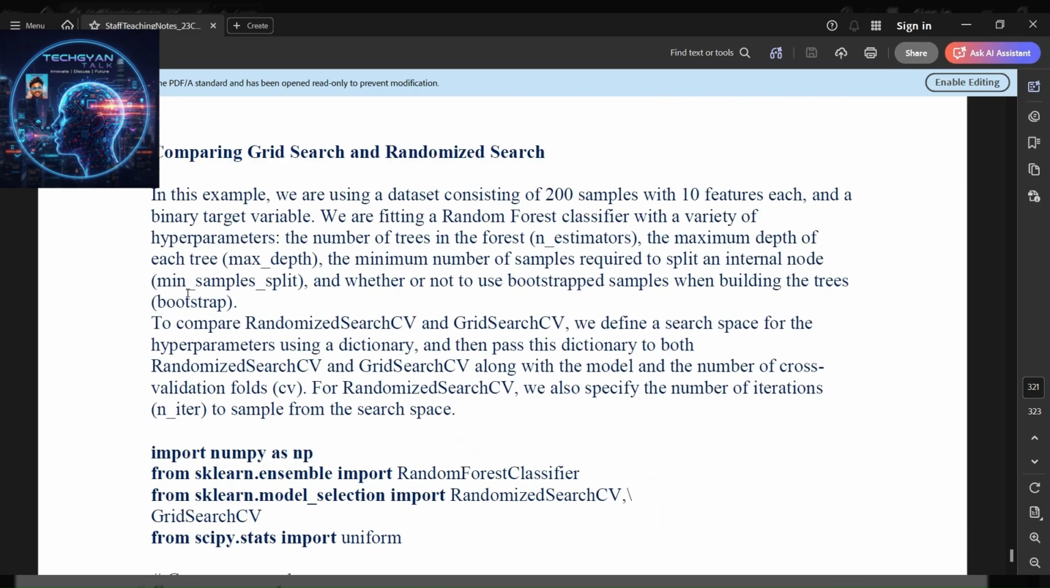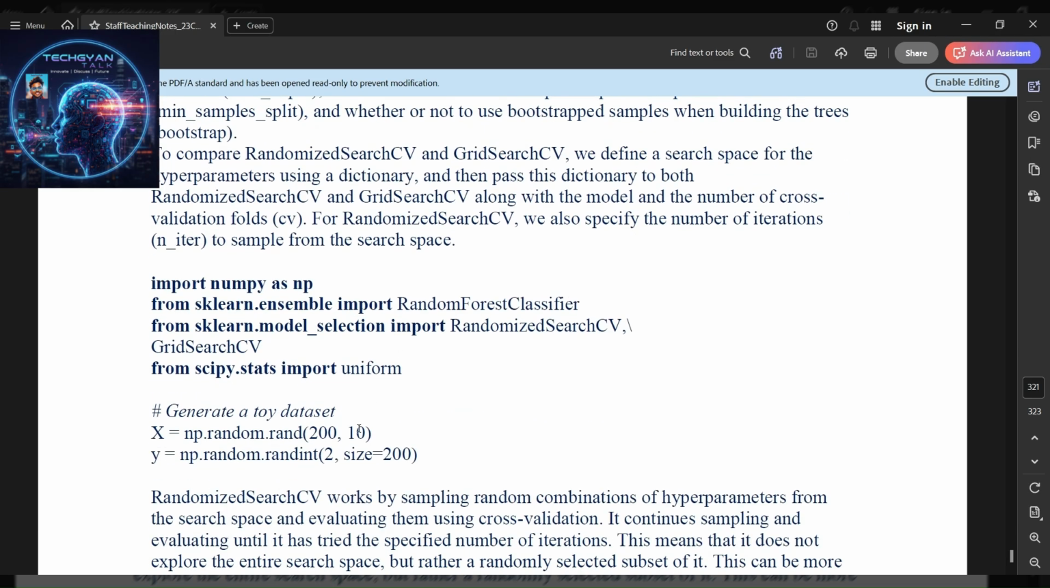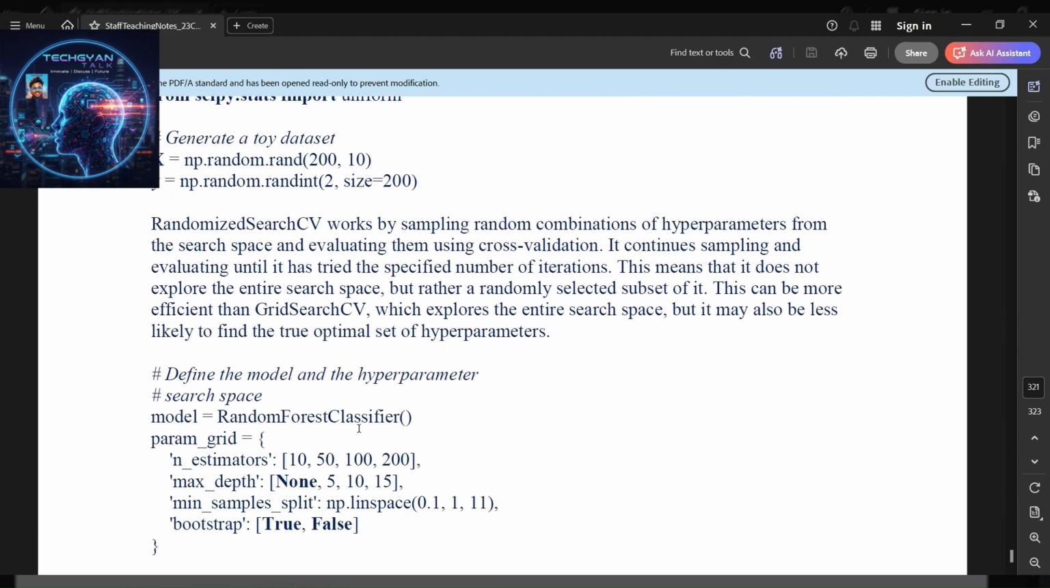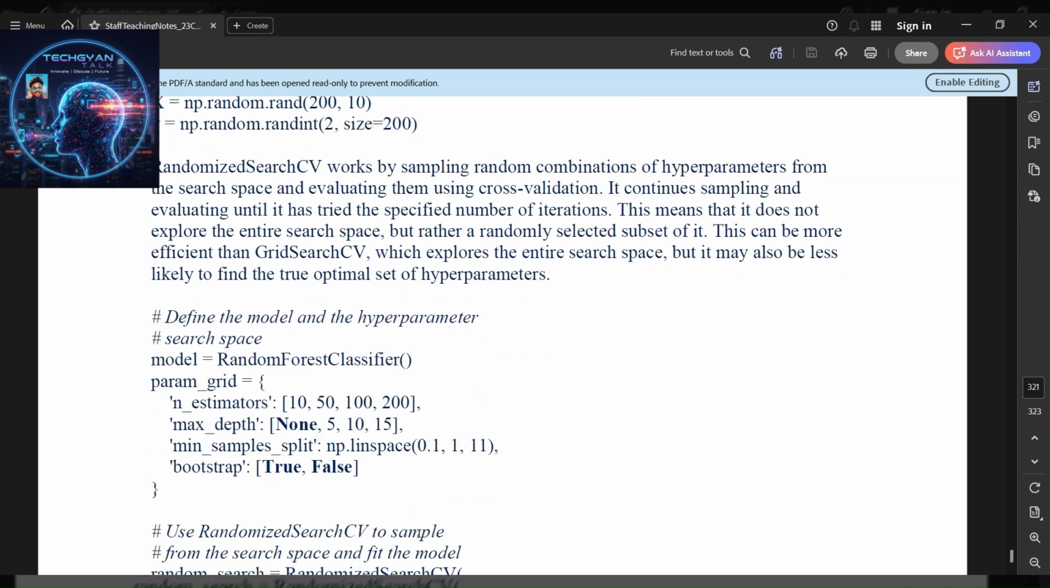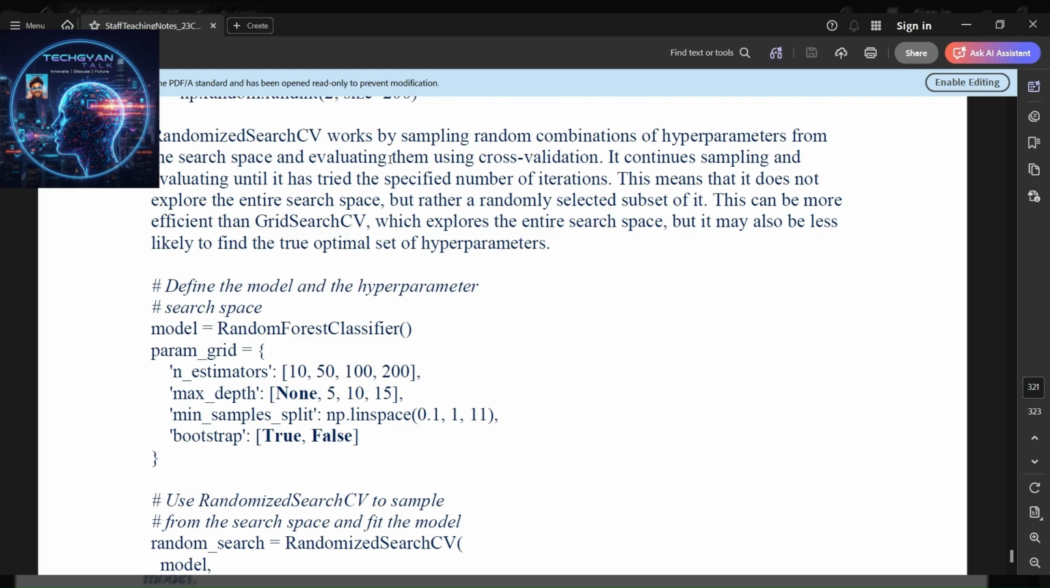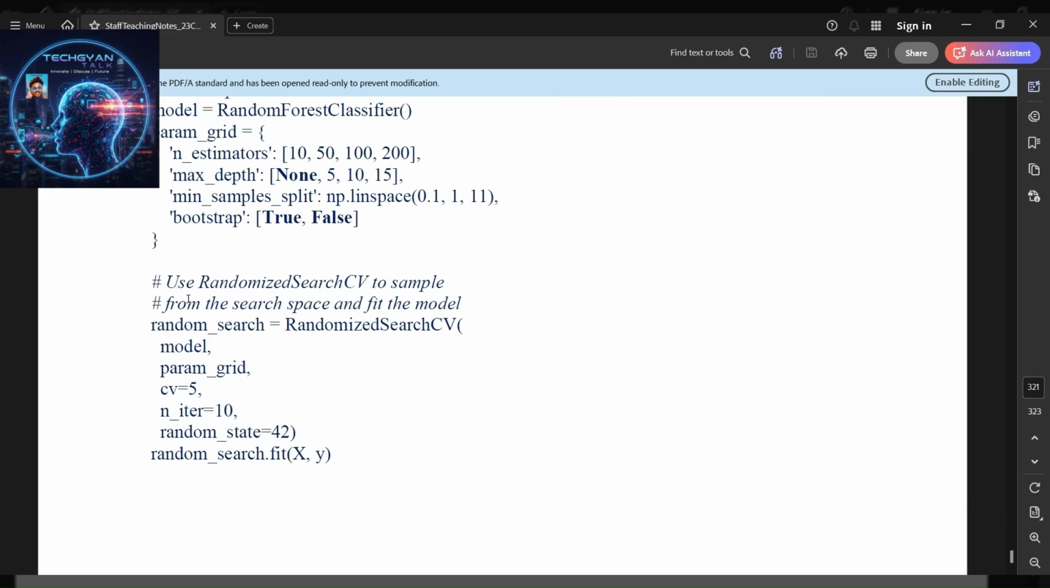Comparing grid search and randomized search again, in this example we'll be comparing both the randomized search and the grid search using toy data. So RandomizedSearchCV works by sampling random combinations of hyperparameters from the search space and evaluating them using cross-validation. It keeps sampling and evaluating until it has tried the specified number of iterations. This means that it does not explore the entire space, but rather a randomly selected subset of it. This can be more efficient than GridSearchCV, which explores the entire search space, but it may also be less likely to find the true optimal set of hyperparameters.